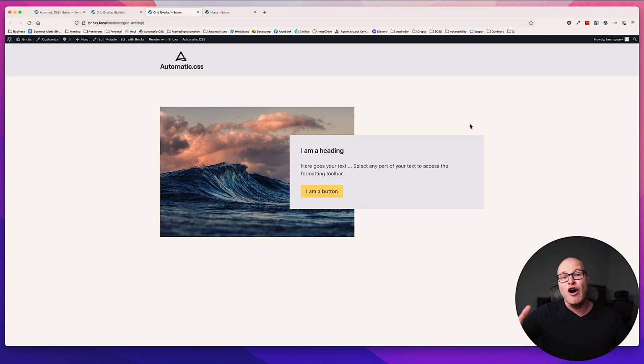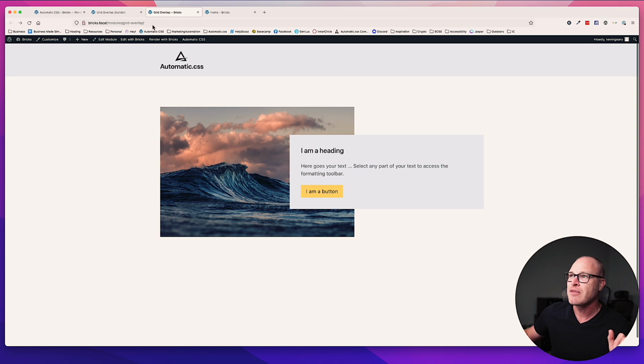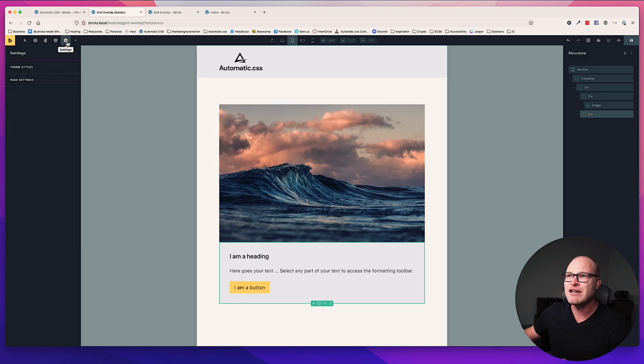Last but not least, you've already been seeing it as I show you all this stuff live. ACSS 2.0 now fully supports Bricks Builder. So if you've been eyeing Bricks and you're wanting to give it a shot, or you're already developing websites in Bricks, Automatic.css 2.0, the full power of ACSS 2.0 is available to you in Bricks. And I want you to check out a couple things here. So I'm going to go over to, actually, we can just stay in the builder. So here we are in the builder. I'm going to go into settings.